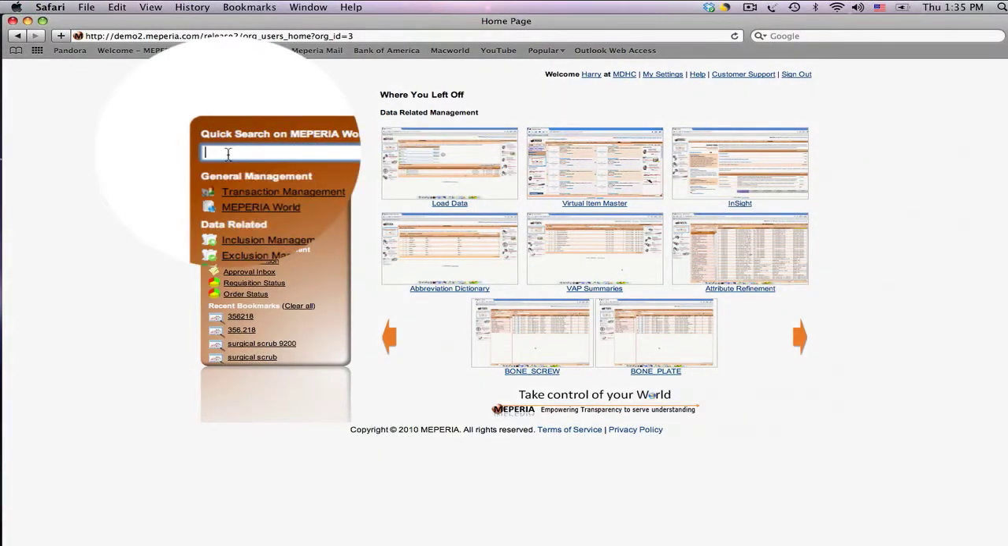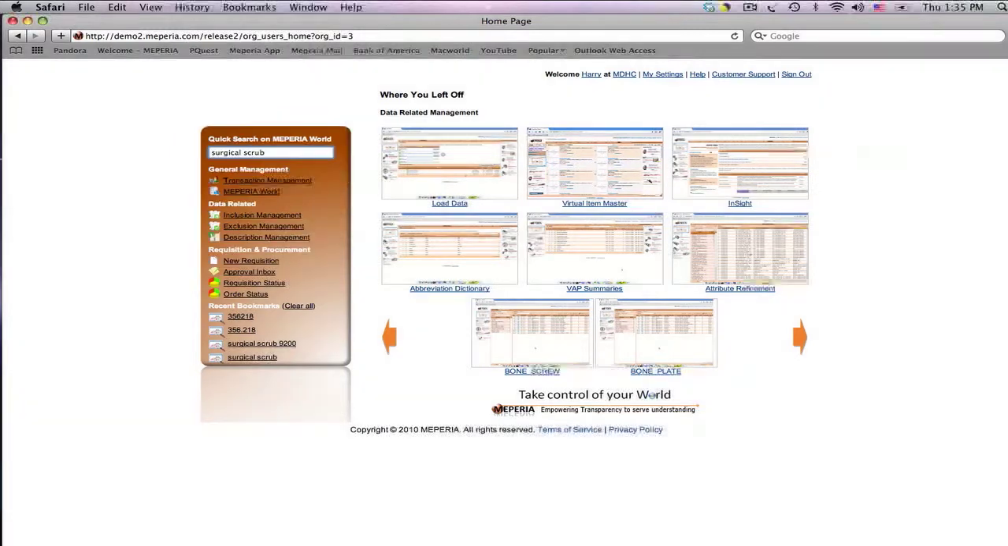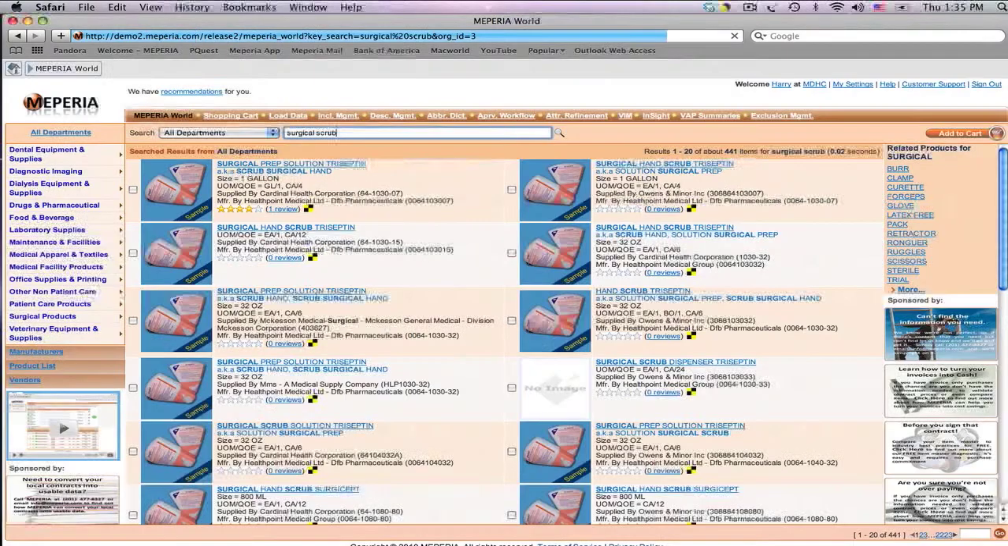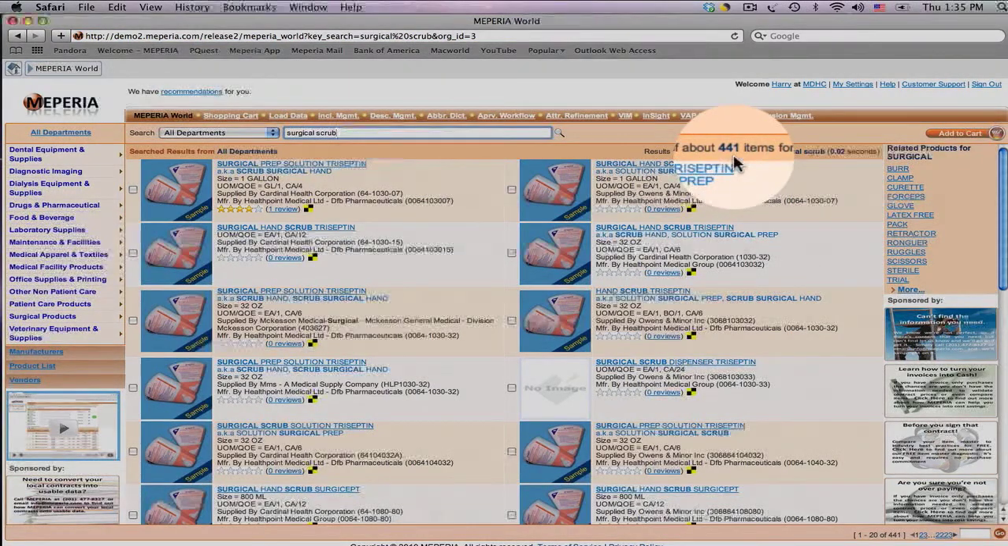We'll begin by entering something into the quick search box. So let's try surgical scrub. Notice that we have over 400 products returned that contain the term surgical or scrub. However, before we refine our search, let's take a moment to explore the screen.